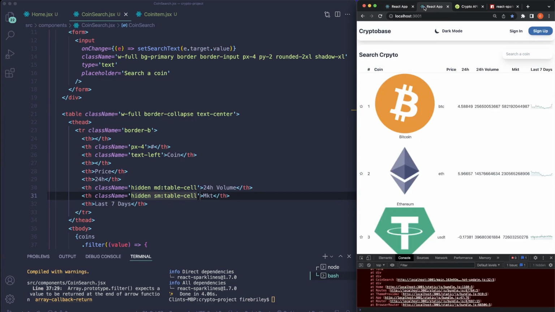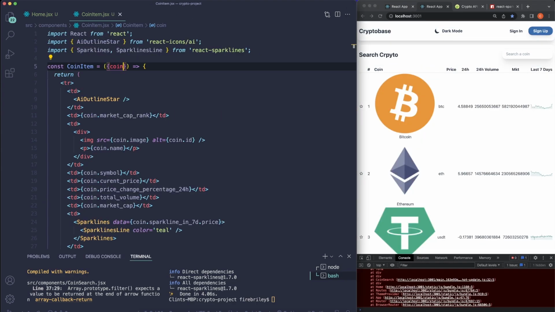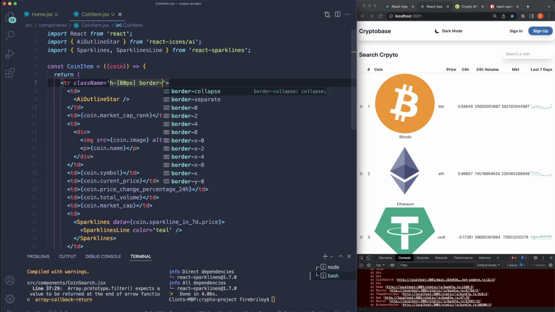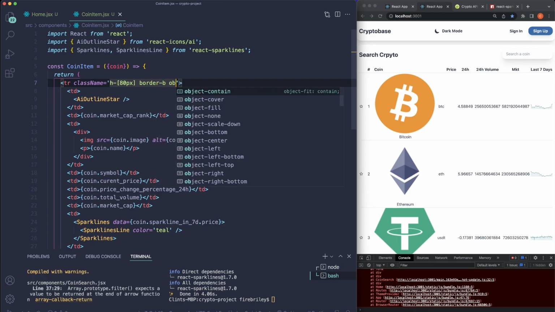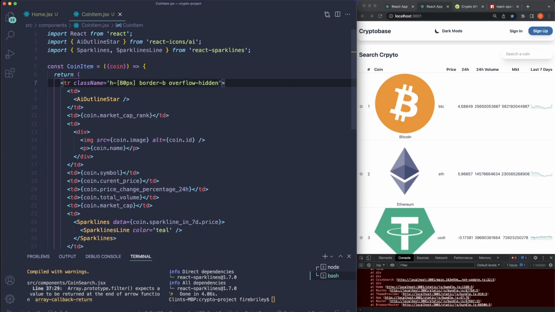So what we want to do next is we can actually just close that coin search, and what we can do next is just go into the coin item. And what we're going to do is style all of that coin item right now. So in here on this table row, give this a class name. And what we're going to say, I'm going to say height. I'm going to use my value here, 80 pixels, just like that. Border -B for border bottom. Then overflow, I'm going to say hidden.